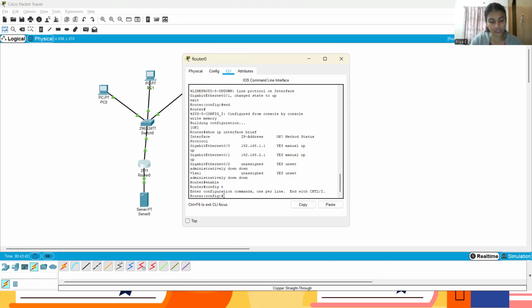Then I have to give the command: access-list 101 deny ip 192.168.1.3, and we are giving the wildcard mask as 0.0.0.0 any. In this, the spelling of access has been overwritten.